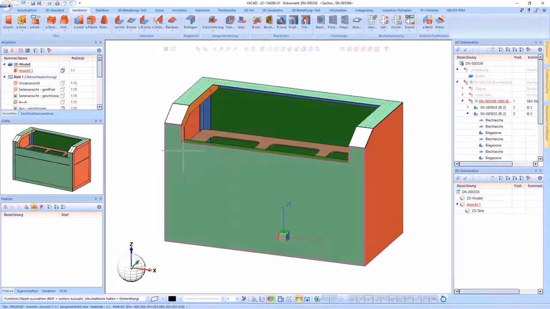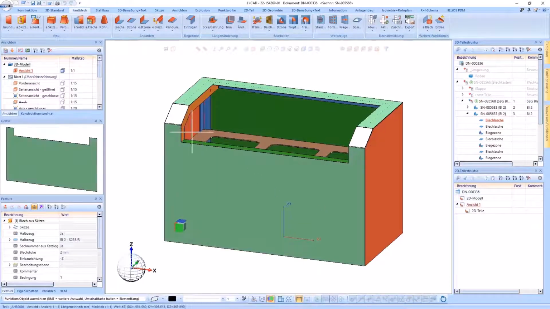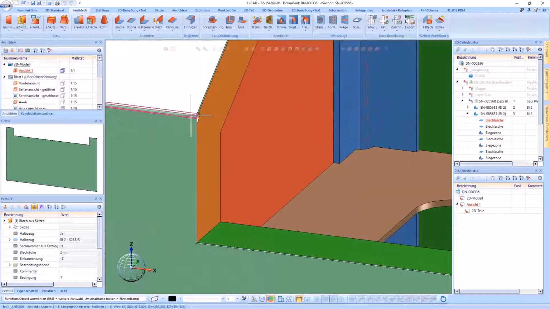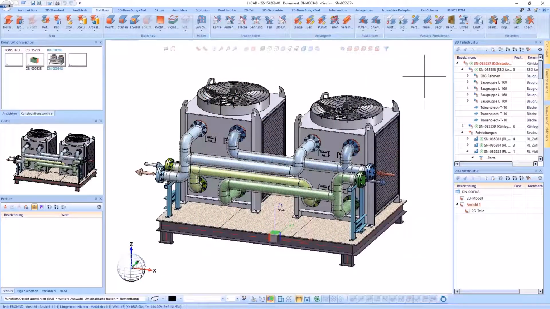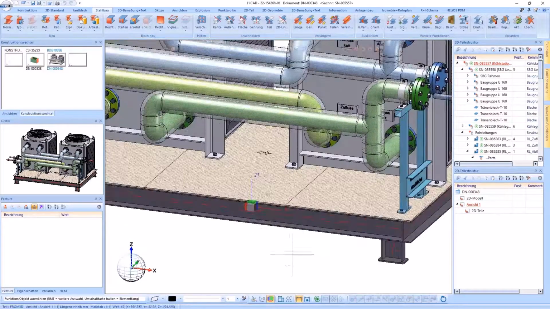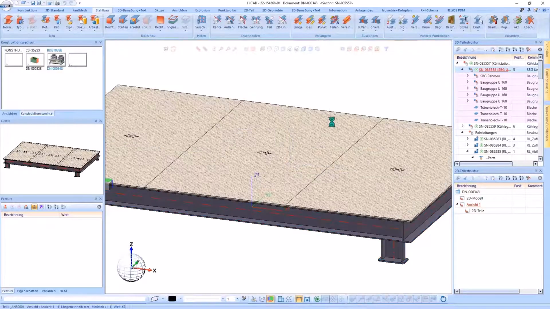The context menu of the sheet metal flange contains the functions that you also see in the ribbon. The context menu of a bend zone also provides quick access to the processing functions. Of course, the function is not only intended for sheet metal parts. It can also be applied to steel engineering plates and gratings.